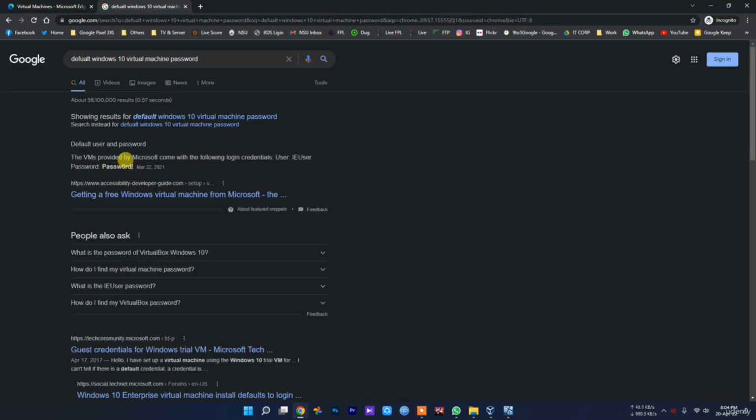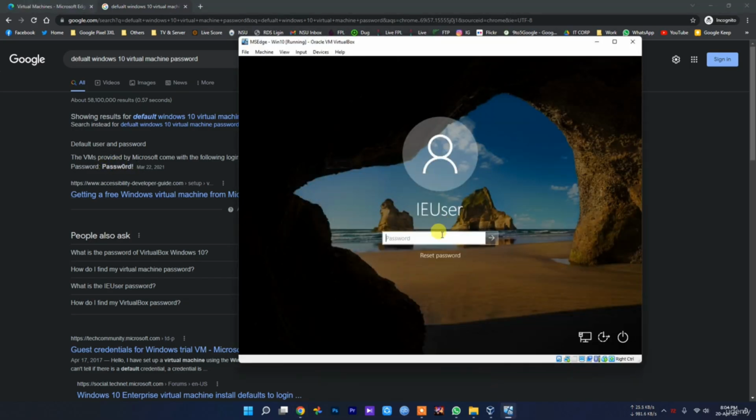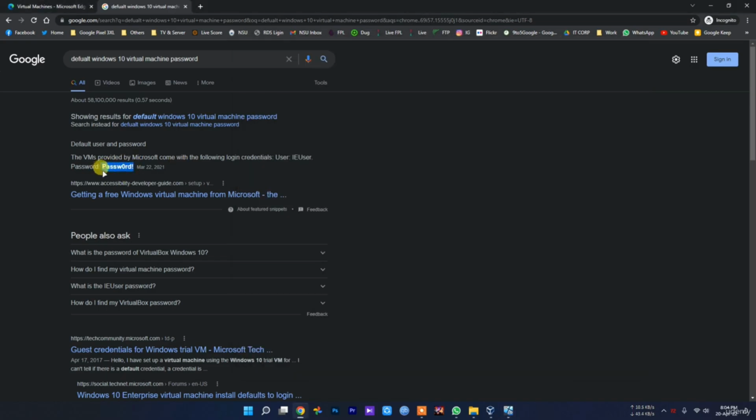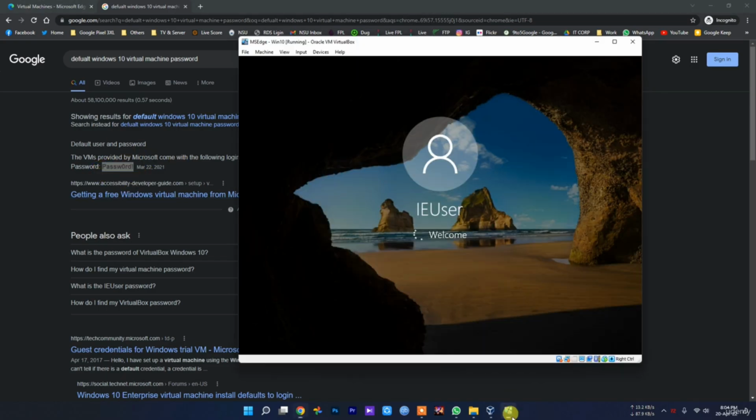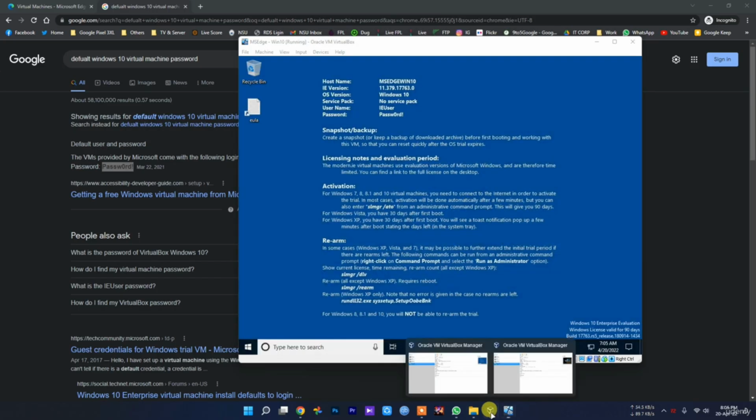As you can see, the password. Okay, so make sure you remember this, which is capital P, then small p, a, double s, w, then o, not the letter o, this is the number 0, r, t. Then as you can see it's done. So make sure you remember this is the default password, and we are done.